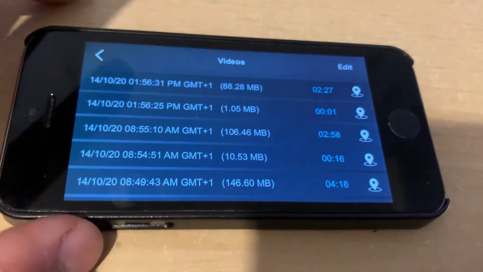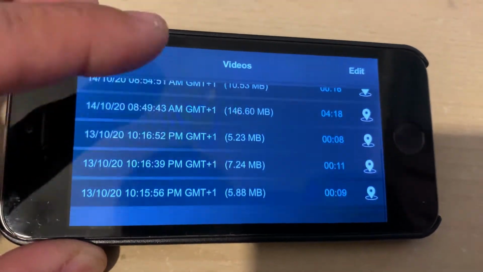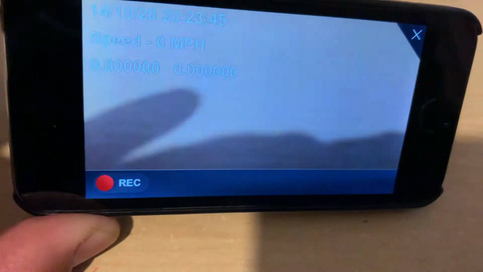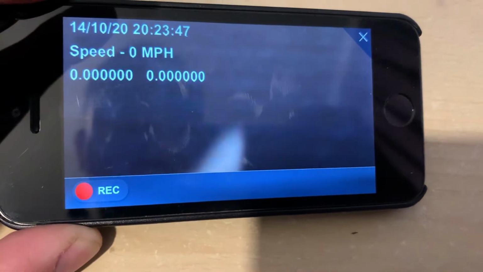So these are the available videos which we have recorded recently, and the live recording button takes only 1 tick, and then you have to click on the record.